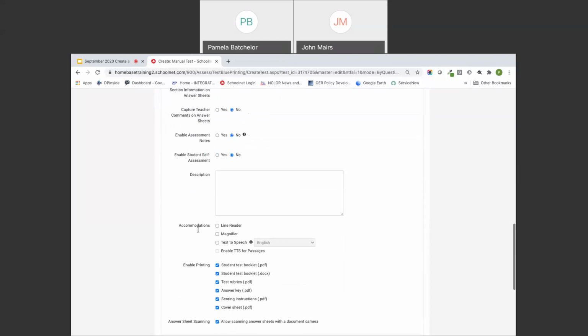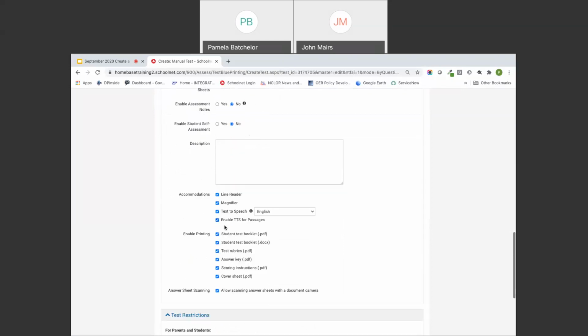The other part that I'll call to your attention under test settings is accommodations. I want to make sure that my students in my class that have accommodations marked on their personal needs profile, on their student profile, that TestNav PMP, get the accommodations. So I'm going to check these boxes to enable accommodations. Notice that you have the option to enable or not enable text to speech or read aloud for passages. So that's something that you can customize.